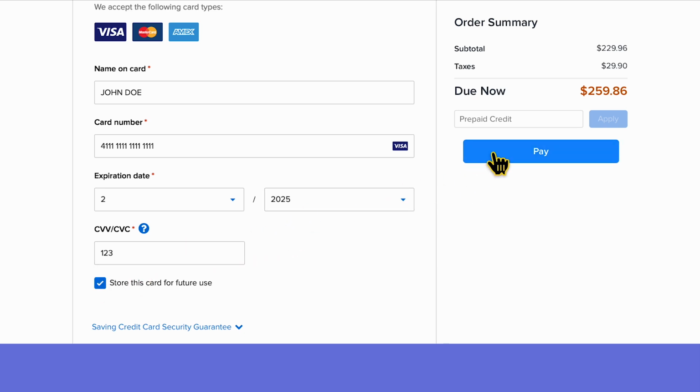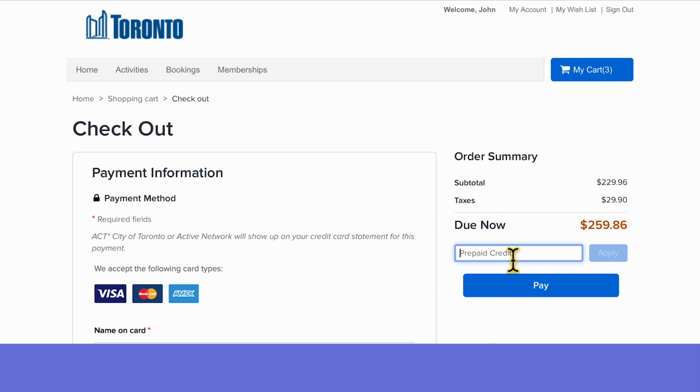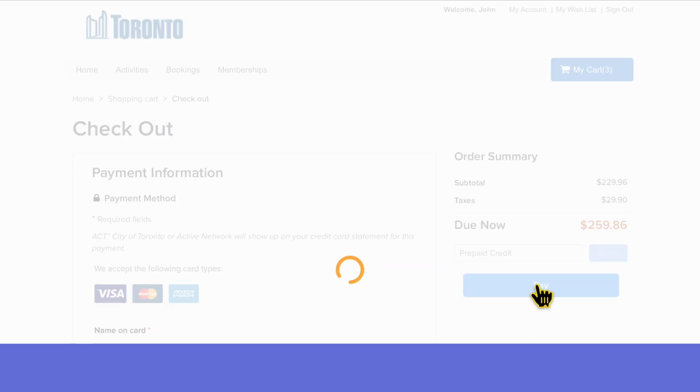confirm payment. If you do not have a credit card, there is also an option to use a prepaid credit on account. You can enter the prepaid credit information here and select Apply.